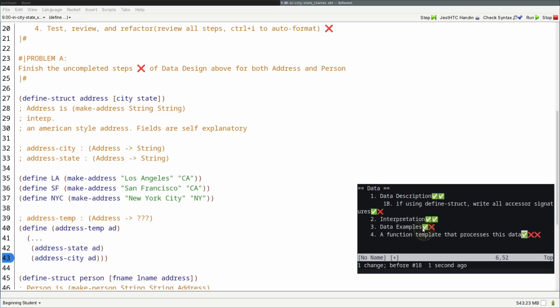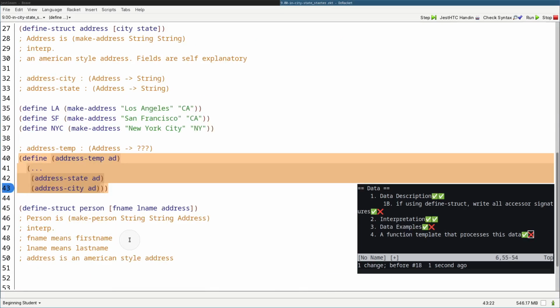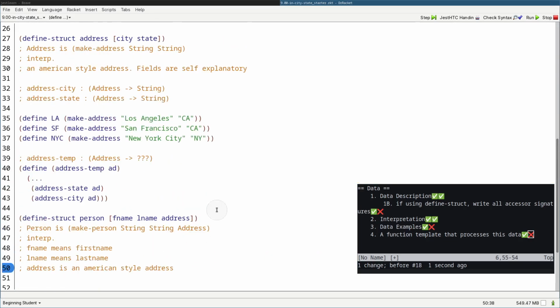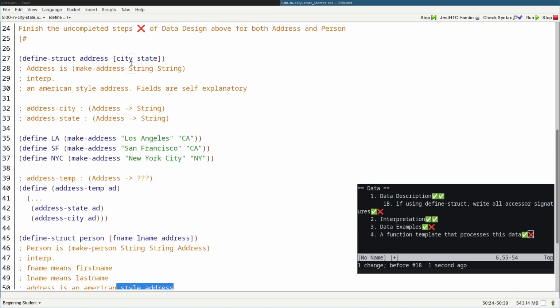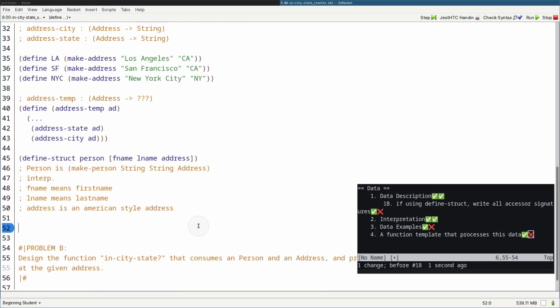Easy peasy. Now we are going to do the same, but for person. So person is a defined struct with f name, l name, and then address. So this is a nested structure, right? This is a reference to the address data definition. First name, f name means first name, and l name is the abbreviation for last name. Address is an American style address, and it is a reference to this like so. So that's going to make a little difference. Anyways, let's just do the steps for these.